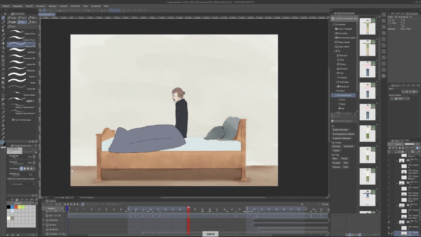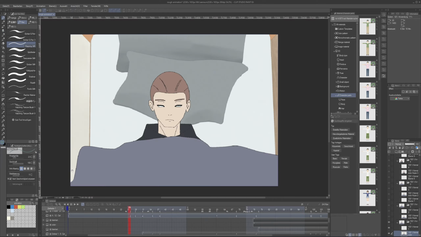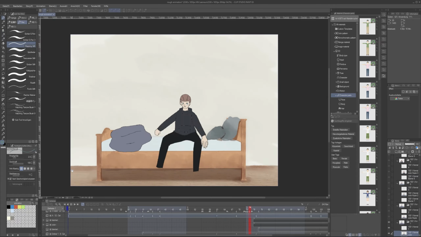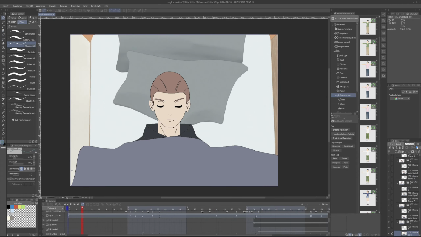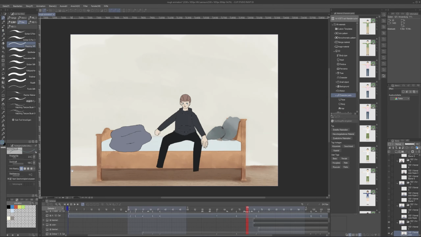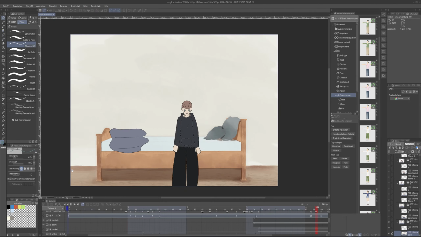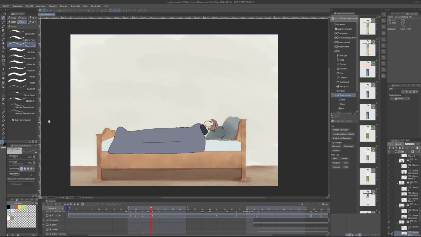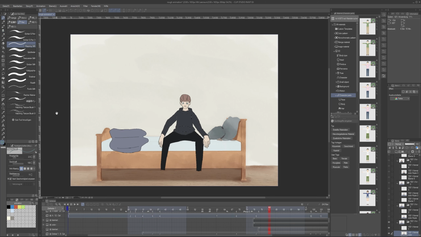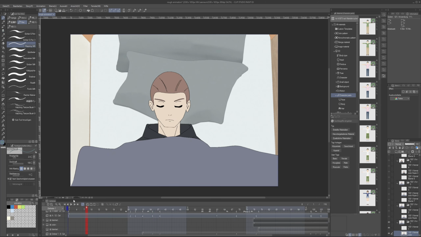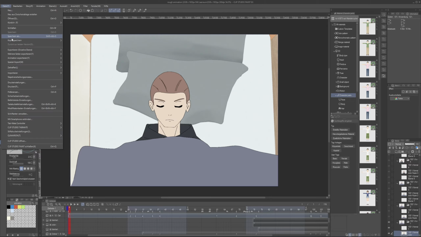Yeah, like I said, it looks alright, definitely. Many things could be improved, but I'm taking these with me for the next project and will try to make it better then. But first, let's just finish this project. So what I'm going to do is export this as an animation, as an image sequence.